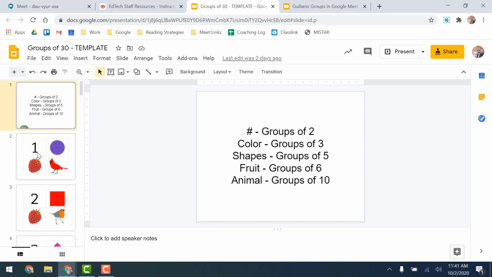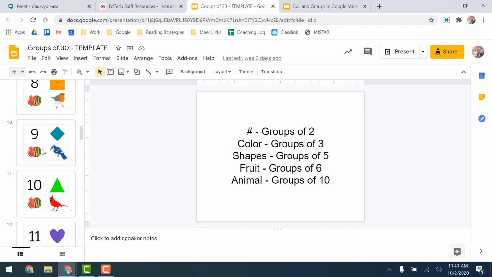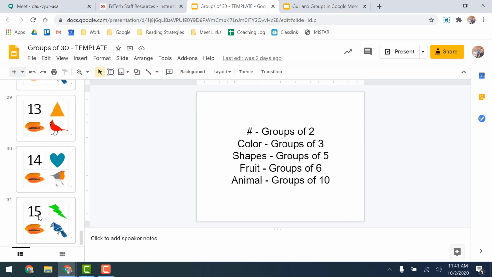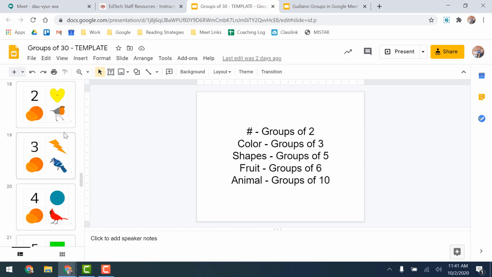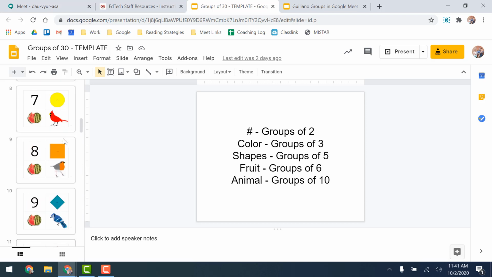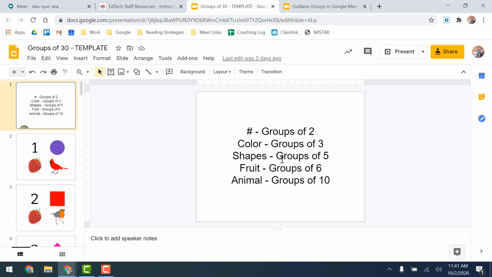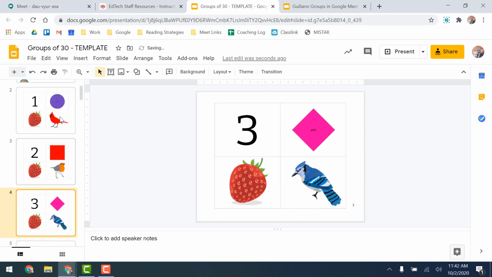So I have them labeled 1 to 15, and then it starts over as 1, and then down to 15 again. So the numbers are pairs, okay? The colors, so green, blue, orange, green, blue, orange, green, blue, orange, those are groups of 3. The shapes create groups of 5. The fruit create groups of 6, and the animals create groups of 10. Okay, so the bird. So if you look back here, each of your students will have one of these.